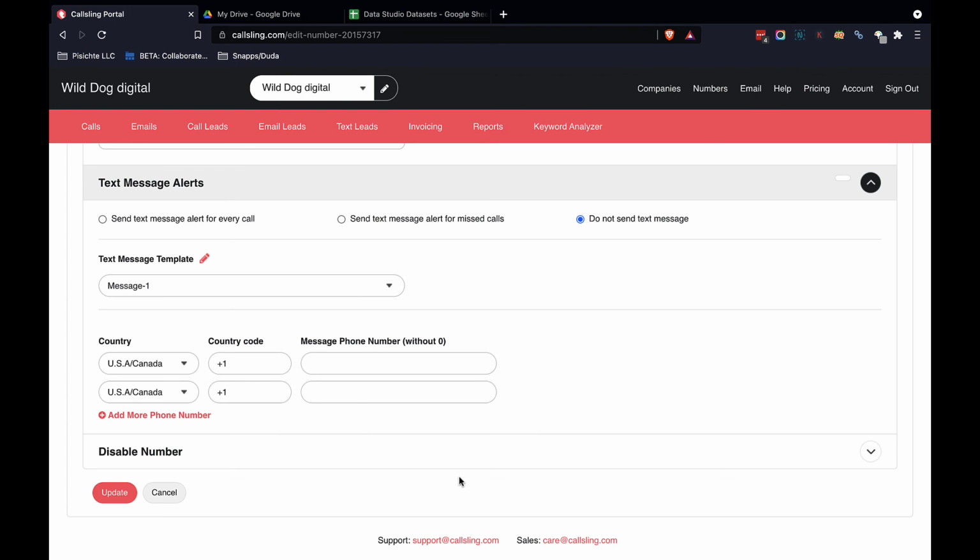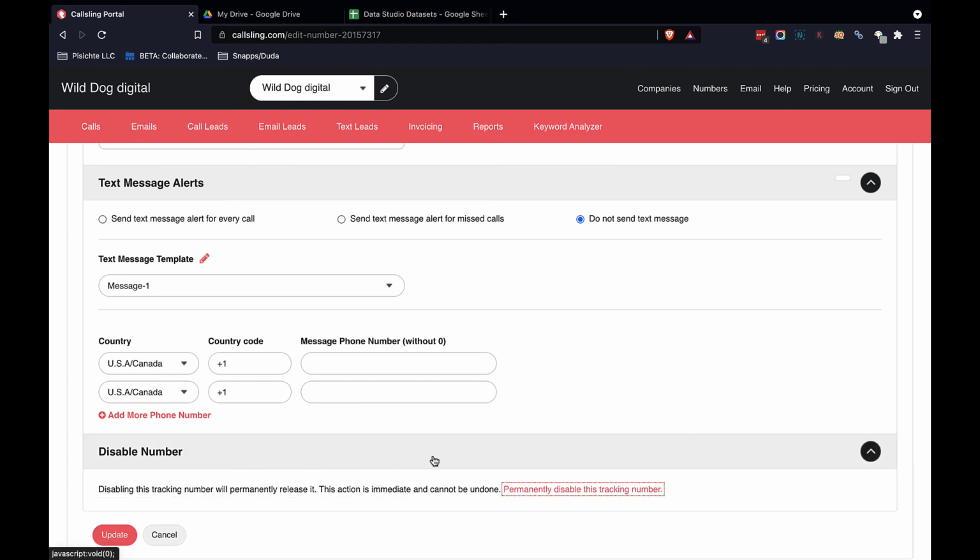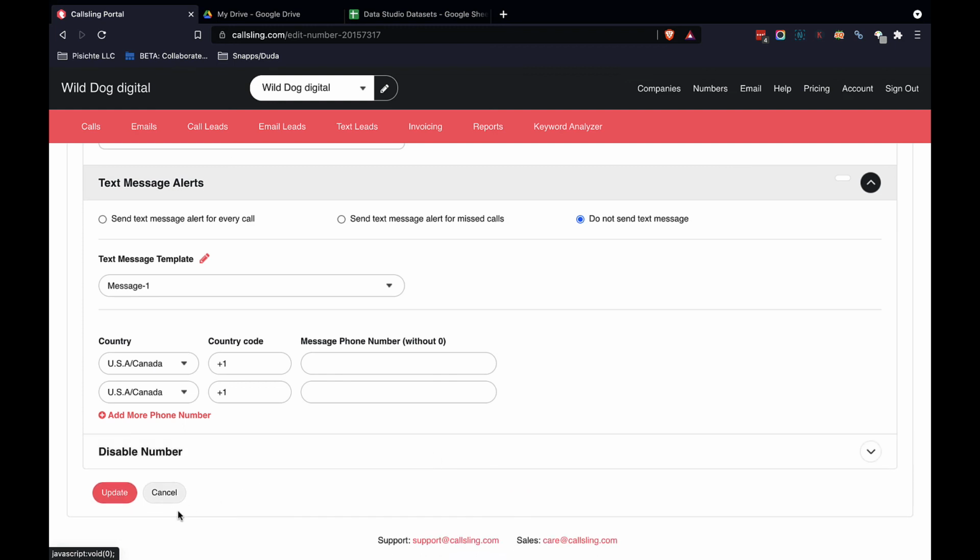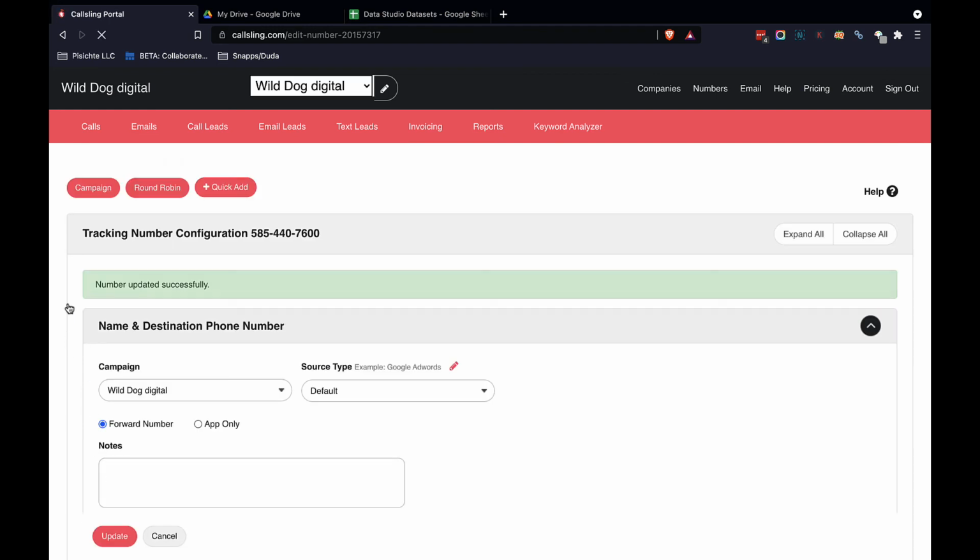And that's it. There is the option to disable a number here. Do not do this unless it's absolutely necessary. It's a very slim chance you will be able to recover that number once it's lost. Once you've got everything set up the way you would like, just hit update. The screen will refresh and you're good to go.